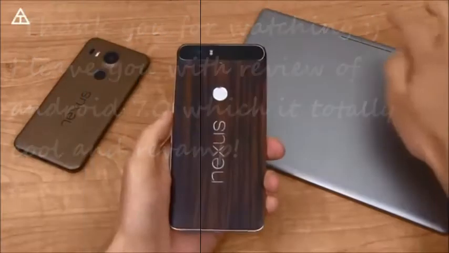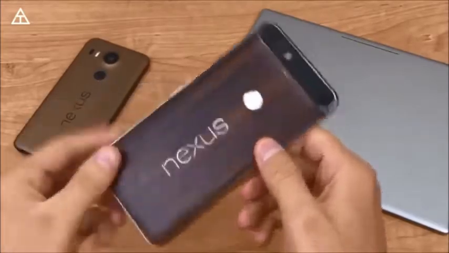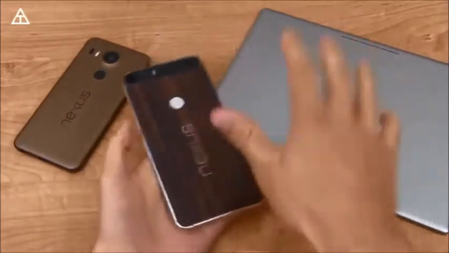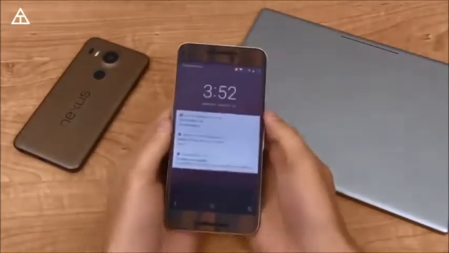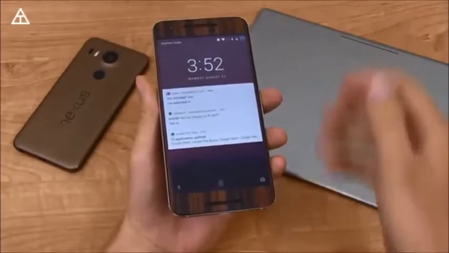I've got my Nexus 5X, my Pixel C, along with my Nexus 6P, which still has that wood slip wrap on it. And I will be doing revisited reviews for all of these devices now that they do have Android 7.0 Nougat. I'm going to go ahead and revisit the devices after this update.